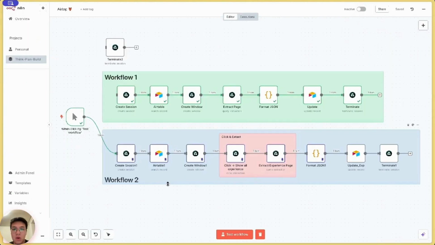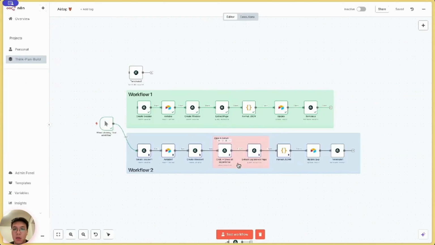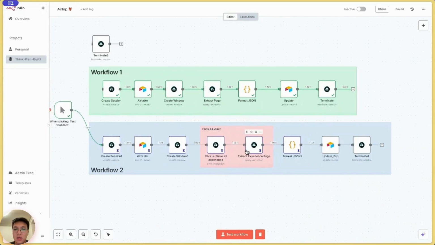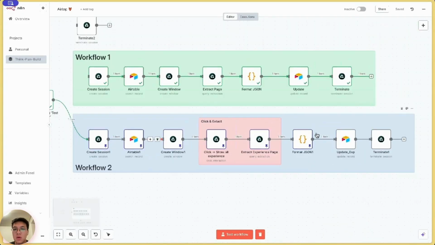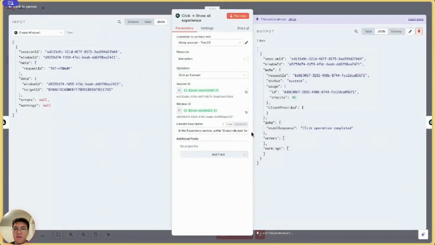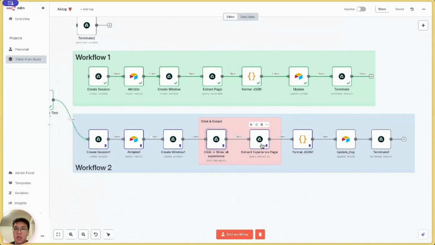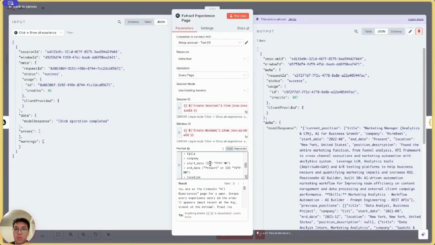Great, let's go to workflow 2. This pink part highlights 2 extra new nodes, but the other nodes all remain the same. We create a new session, new window, get the record we want. Click the button, give a prompt here. It's called element description, but still a prompt. Then that new page with a new prompt.